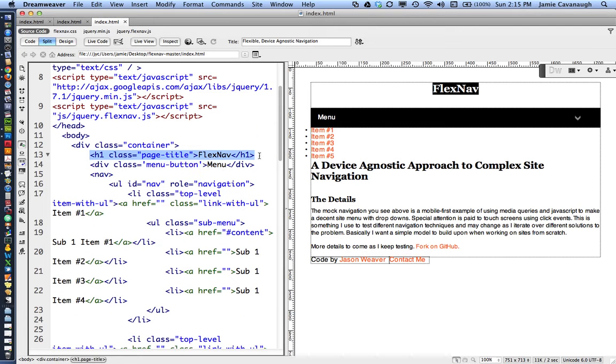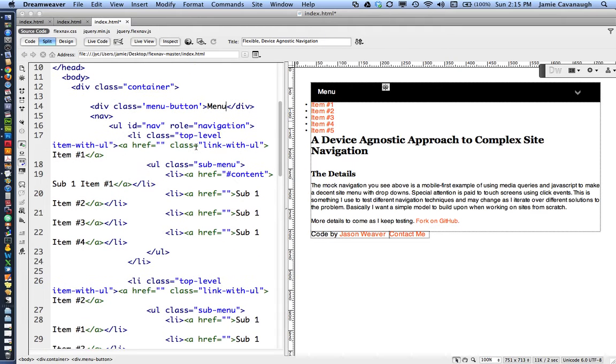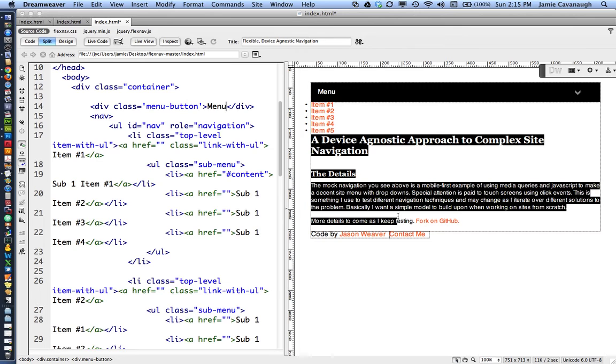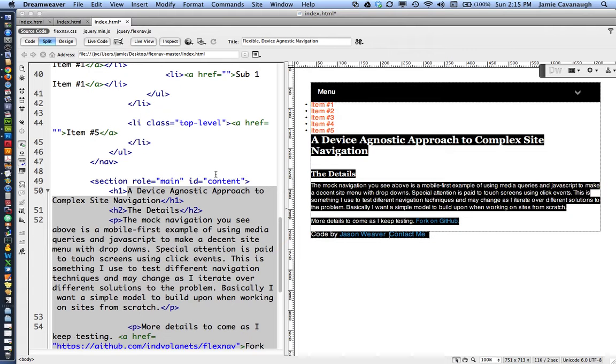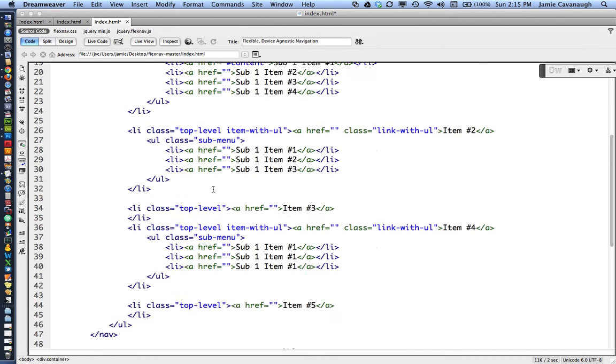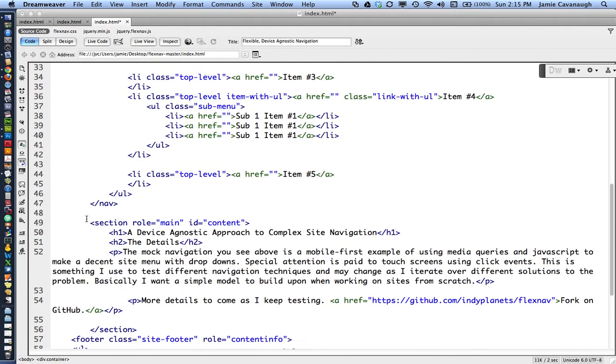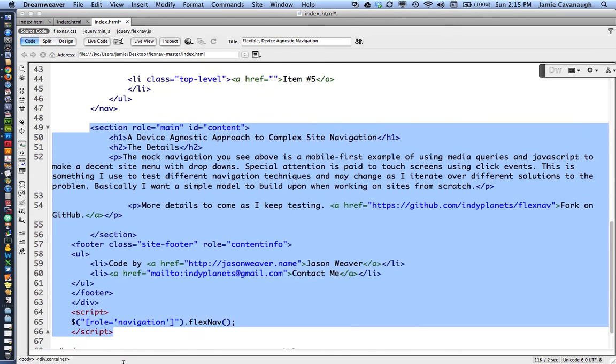Okay, I'm going to go in here and I'm going to take some code out. I'm going to take out this H1 tag with the title that says FlexNav because I don't need it. Okay, and then I'm also going to take out all of this other content because again I don't need that. I just want the nav. So if we look at our code here, I'm going to be keeping this container. I'm going to be keeping this div class menu button, and then I'm going to be keeping everything between the nav tag. So the rest of this I'm going to delete.